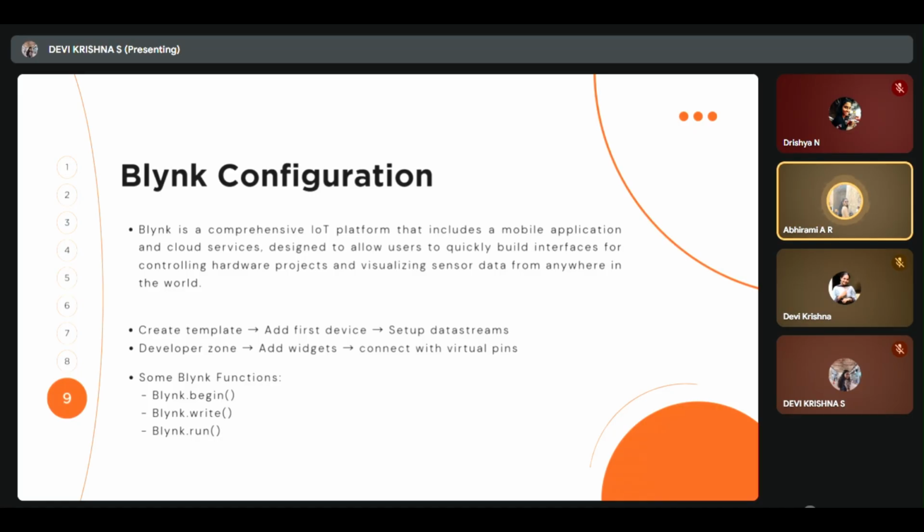The first step is to create a template. In the Blynk console, you create a template which describes a kind of device, like its data streams, metadata, or widgets. So multiple devices of the same type can share the configuration. Then add the first device. Within that template, add a specific device, for example, home automation node 1, and assign it credentials like an authentication token so your hardware can connect to the Blynk cloud.